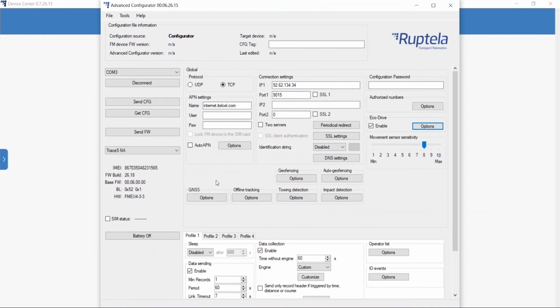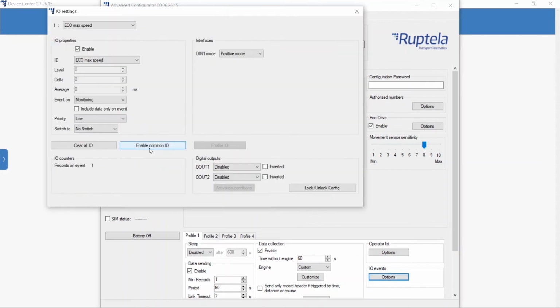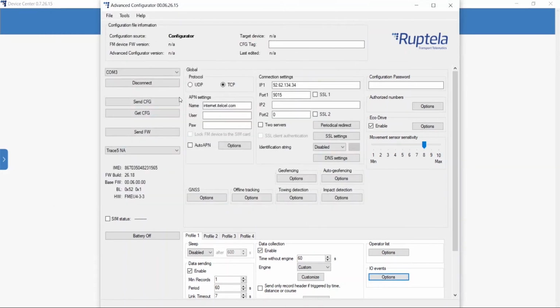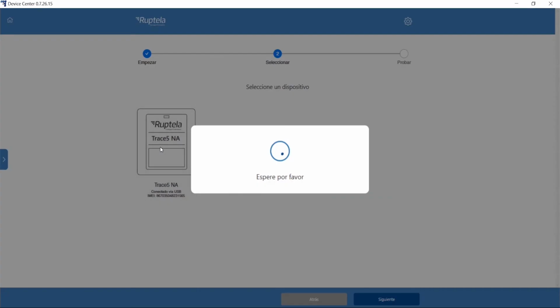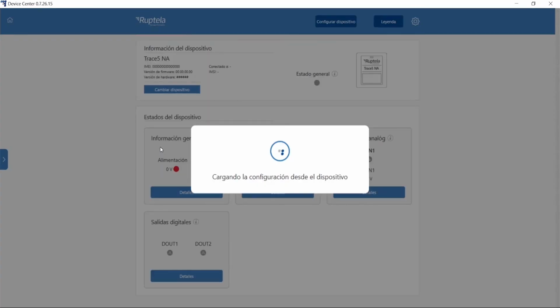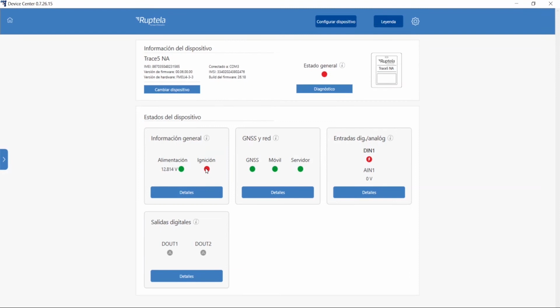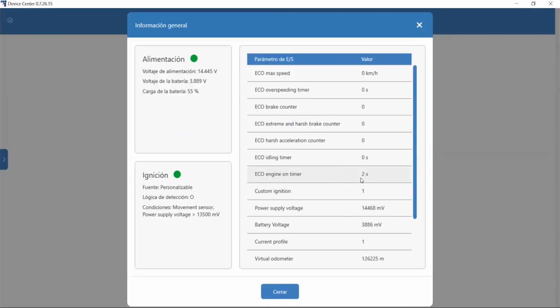Close this window. Finally, press the IO events options button and enable common IO. Close this window and send the configuration to the device. We can test the device using the test device option in the device center. Turn engine on and click the details button. We can confirm now that ecodrive parameters are now being calculated.